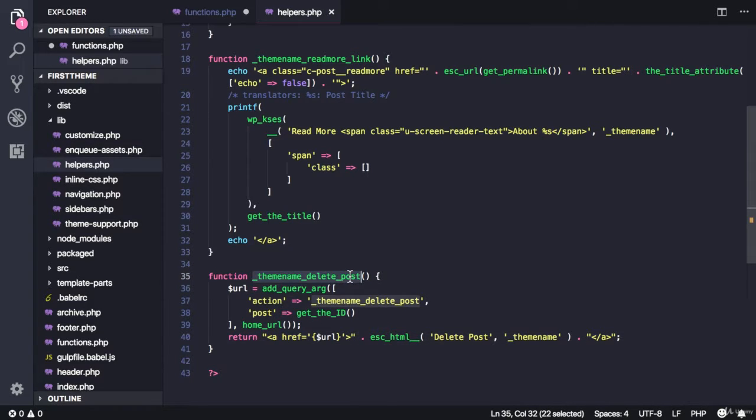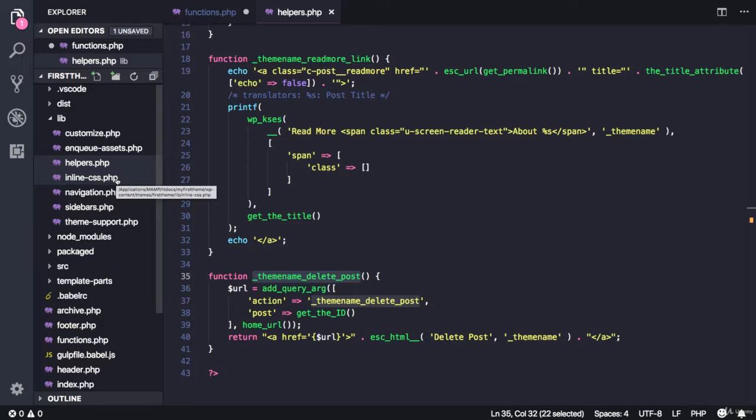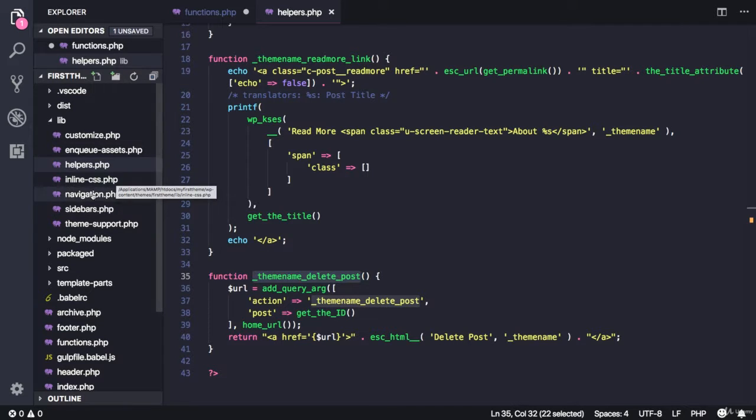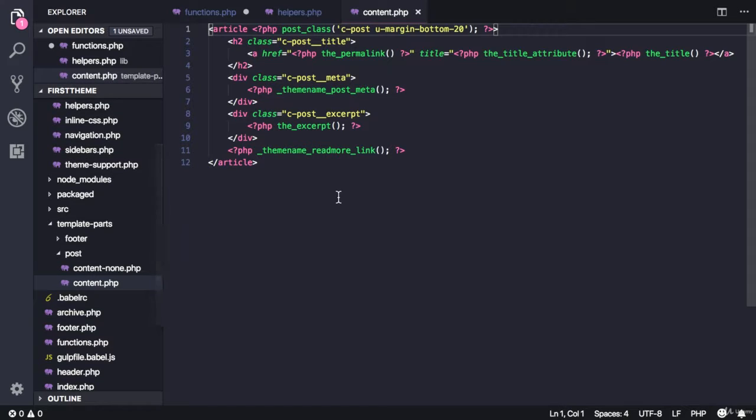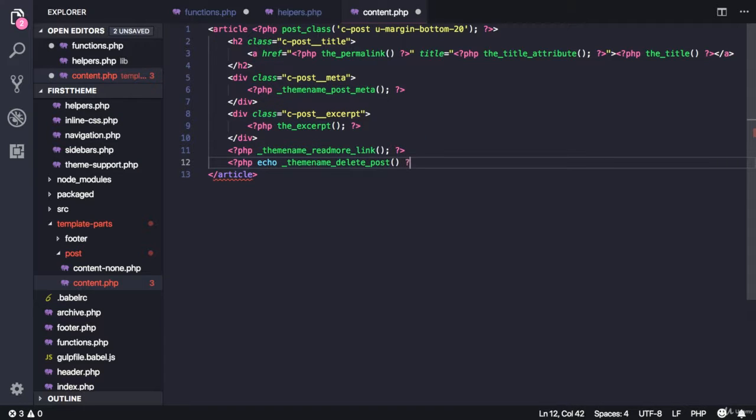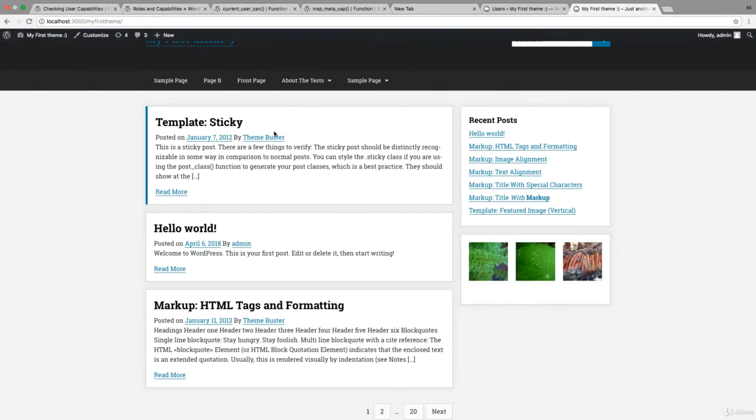So let's use this function inside of our post, which I think we created a template part for. Yes, in content. Let's add it after the read more link. It's not important how it looks now. We just need to know how to do the functionality. So we'll echo the output of this function. And let's see now. And we have a delete post link.